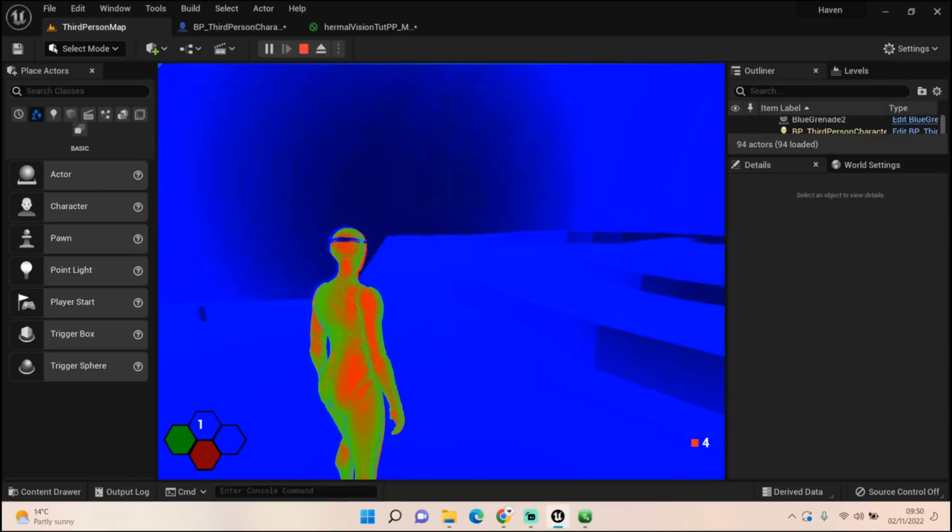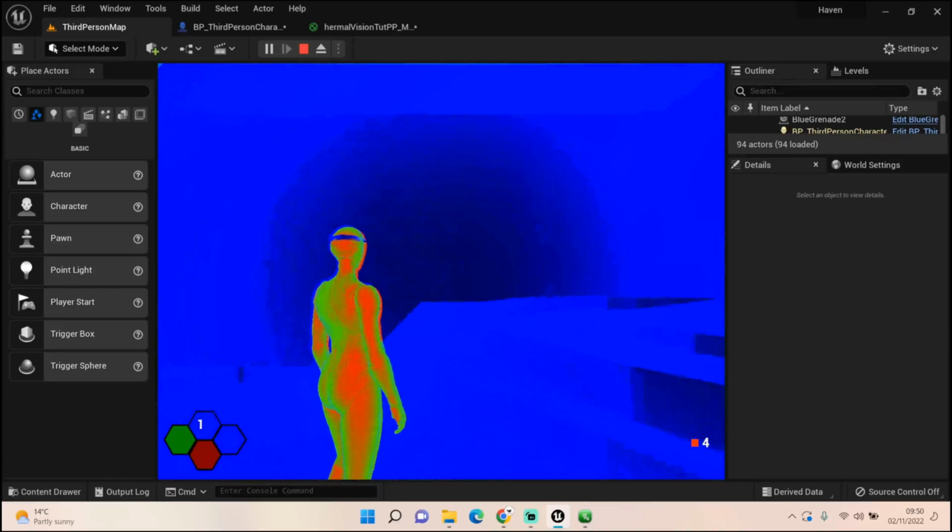And for anything else you want to pick up on that heat vision, whether it's other characters or other objects, just make sure that custom render depth is ticked on those objects, and it should work perfectly for you.